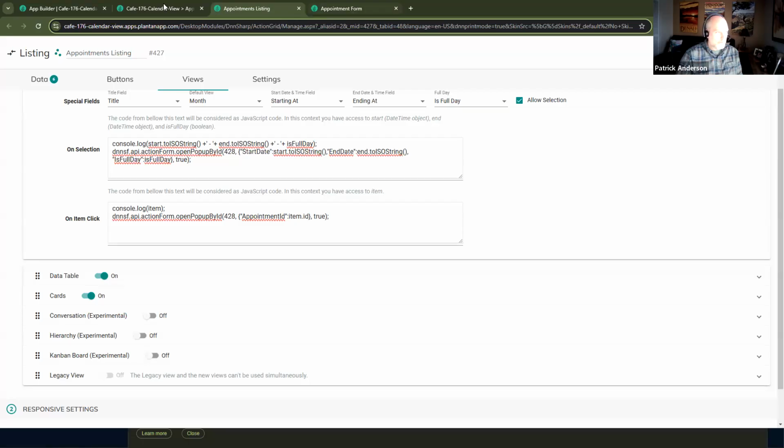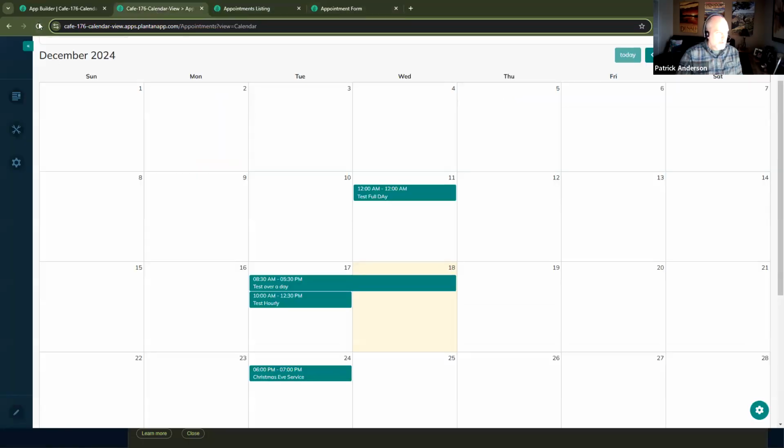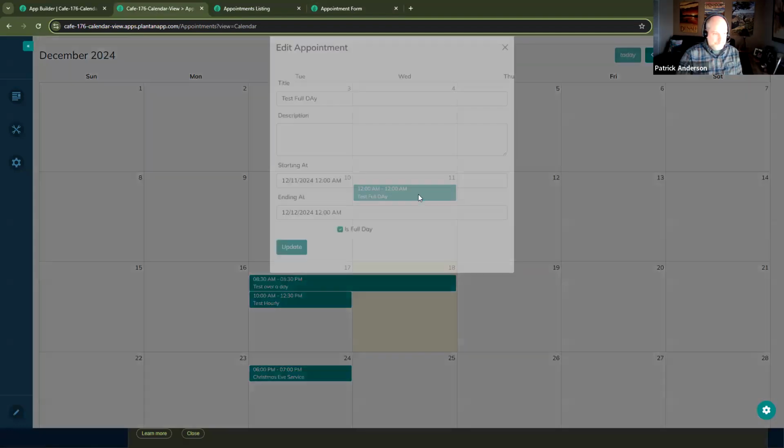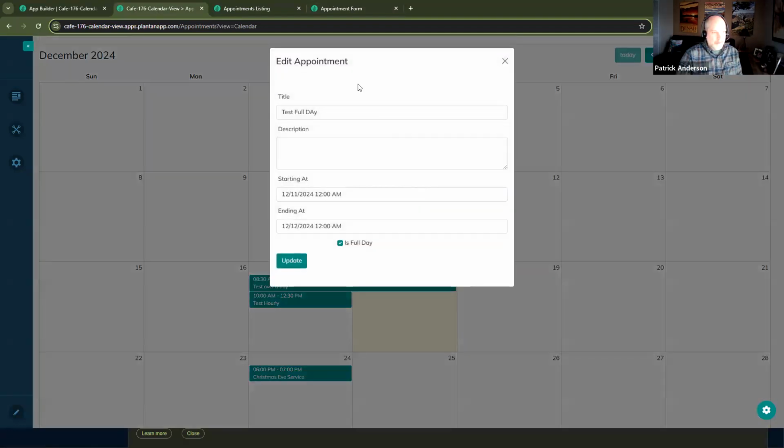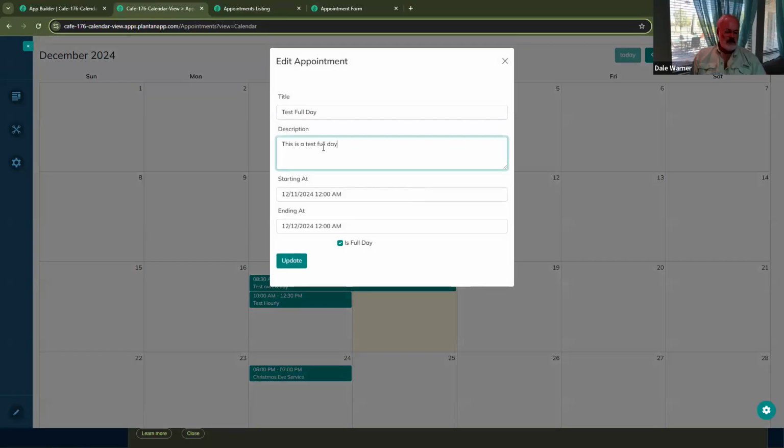And go back to calendar view and do a refresh here. So now when I click on an item, it's opening up the form into edit mode, and I can correct that there where I miscapitalized something earlier, and add a little bit of description.